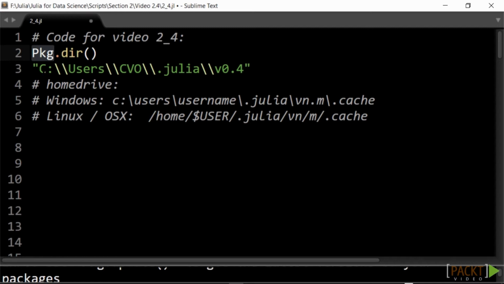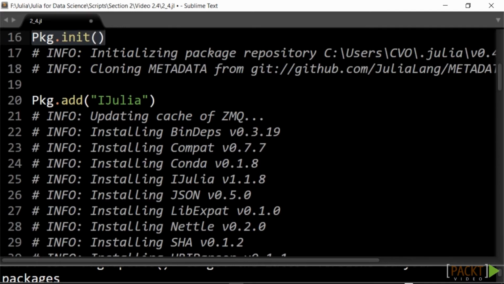The downloaded packages are stored in a cache ready to be used by Julia, given by Pkg.dir, which is located in the .julia folder of your home drive. So, packages are stored in a central place on your machine, a local repository. This cache, or local repository, is initialized with the command Pkg.init. This initialization is done automatically when you install your first package with Pkg.add("package name").